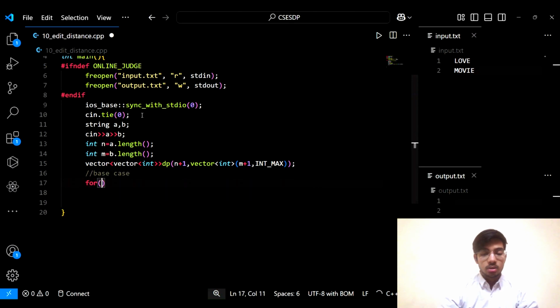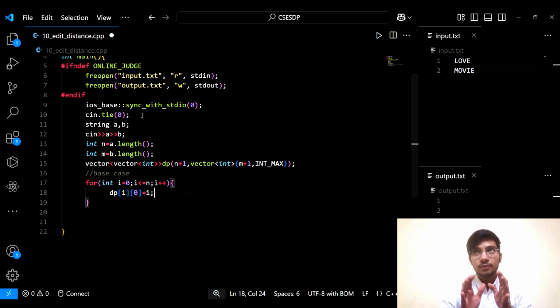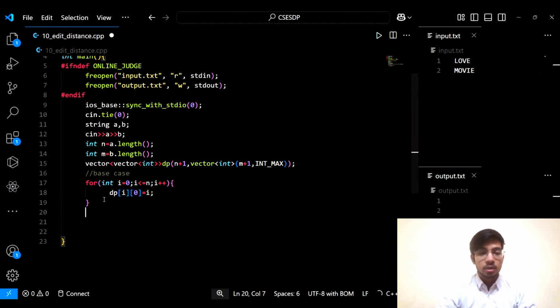Base case: for int i equals 0, i less than or equal to n, i plus plus, dp of i, 0 is equal to i. What it means is that if the string b becomes empty, whatever the remaining length of string a, that is the number of operations that we have to perform.